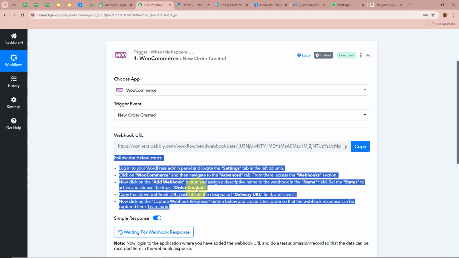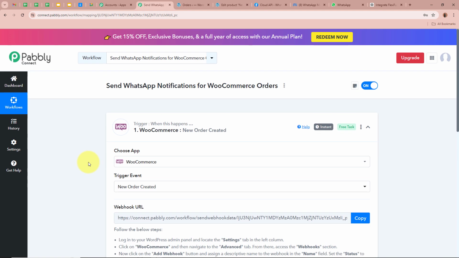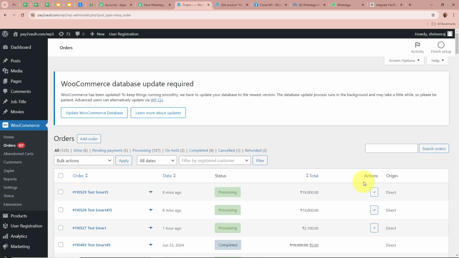After copying the URL, follow the steps given here below in order to connect WooCommerce to Pabbly Connect. So now let's open our WooCommerce account in order to connect it with Pabbly Connect. As you can see, this is my WooCommerce account right over here, and we're going to connect this account to Pabbly Connect. For that, under the WooCommerce categories, you can see it says Settings. We're going to click on it.